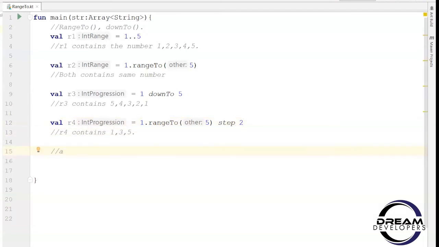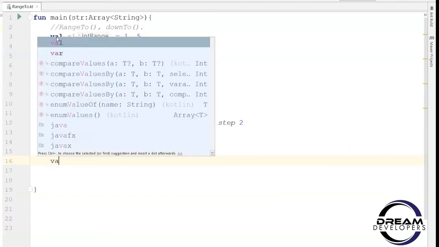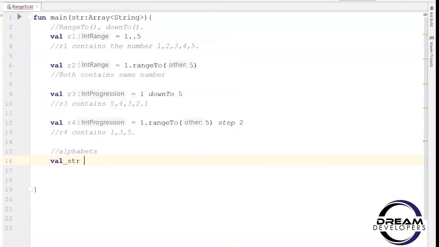We can also generate the alphabet. Like, say str = in single quotes we have to define the starting point, like 'a'..'z', and we also have to specify the end point. Here str contains a to z.